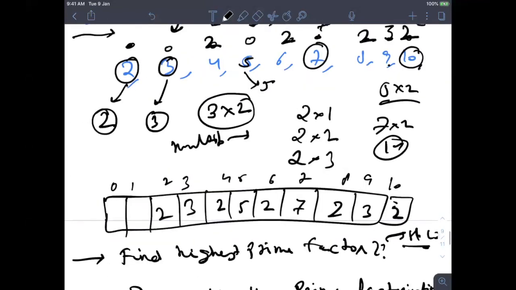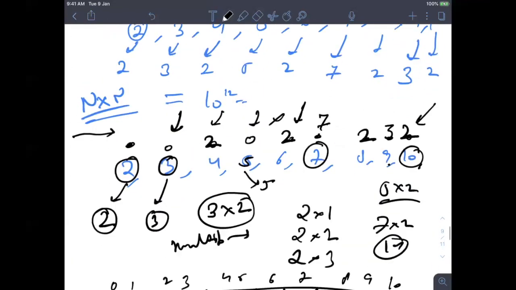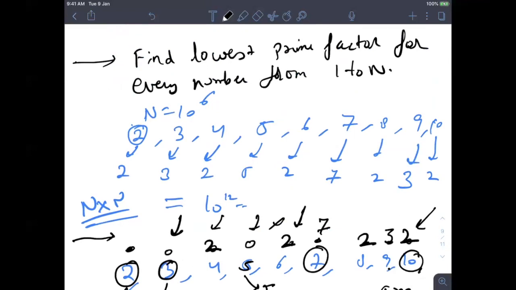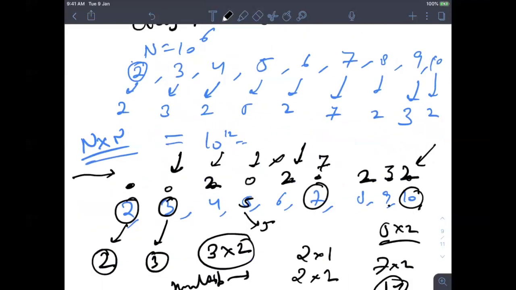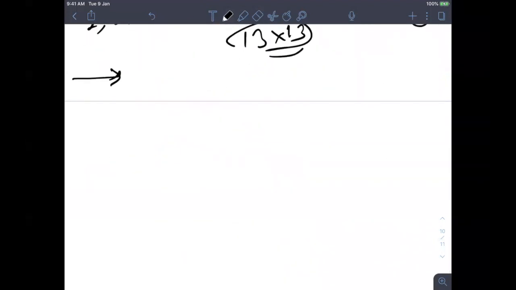There's a very tricky thing. If you remember, we just calculated something like this. We calculated the lowest prime factor for every number, right? So I'm assuming we first calculate the lowest prime factor of all these numbers. Now, a few queries are there.